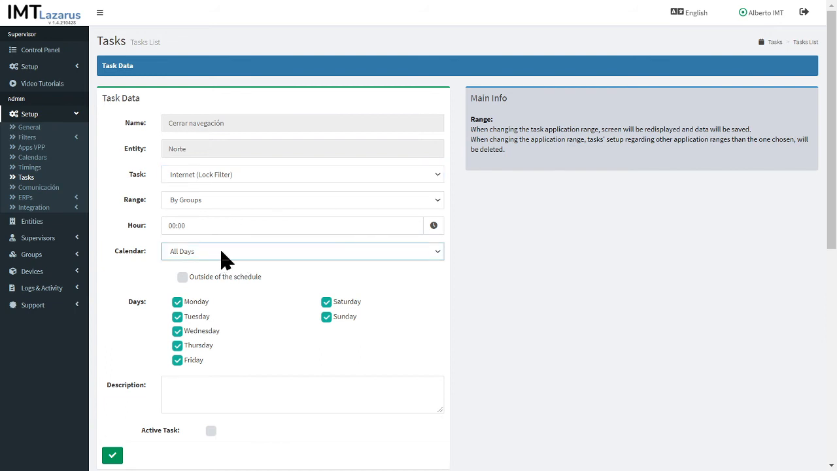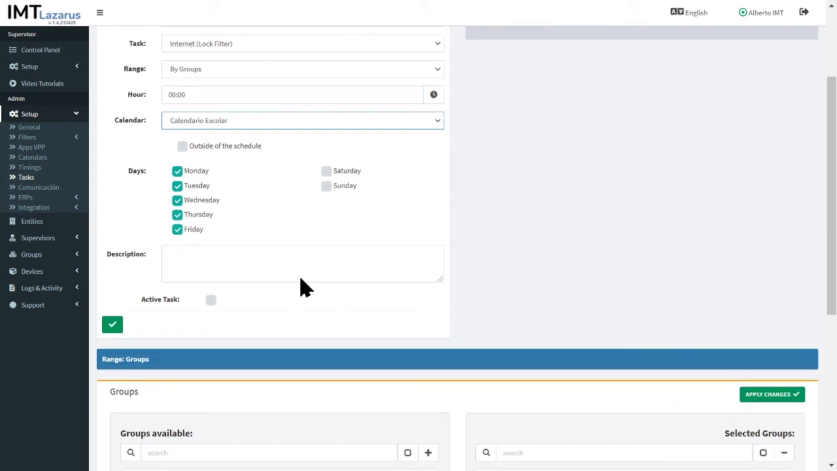The calendar: if it's the school calendar, you may choose here to delete Saturdays and Sundays. And of course, if you put in an incoherent input, such as the school calendar but outside of the school schedule, then the task will never be executed, because it's an incoherence.